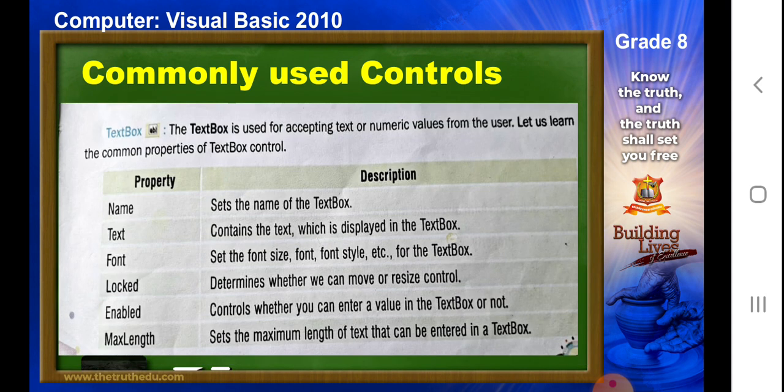Next thing, now what is a text? Next comes the text box. A text box is used for accepting numerical or numeric values from the user. Let us learn about common properties. Now what it does here, it is the white field where we will be entering the number.